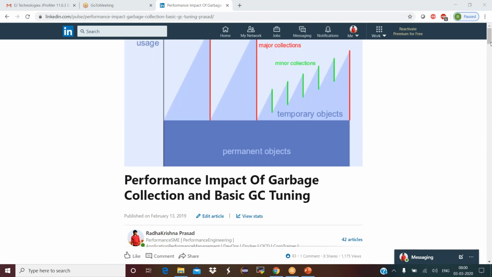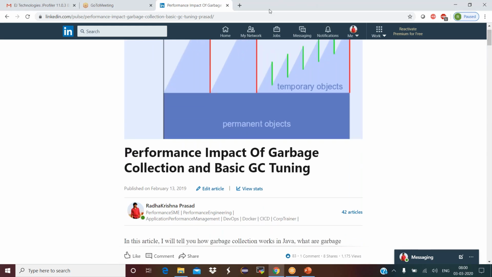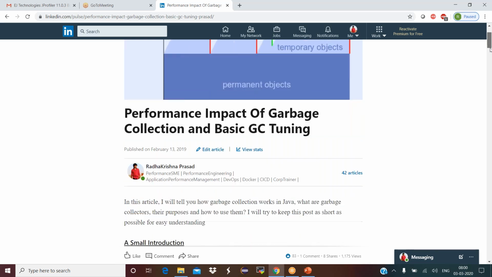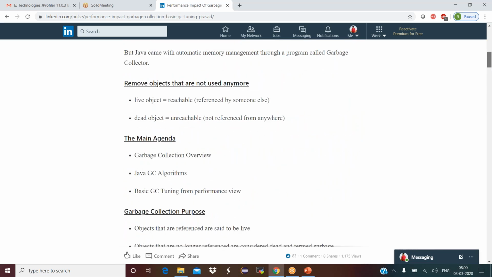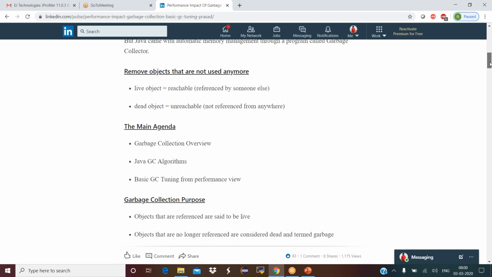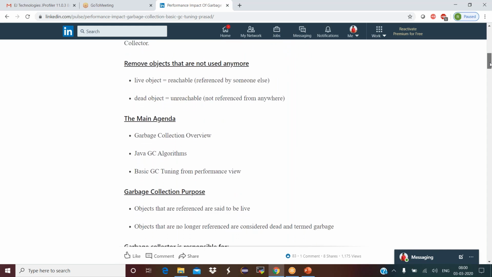Before we talk about the GC algorithms today, you can go here, and I have written this article only from a performance testing point of view. If you read all the different blocks, it would be very difficult for you to understand, but I have written this at a very high level. You'll easily understand. Basically, the live object is called a reachable object. This is referenced by someone else. A dead object is also called an unreachable object or unused object, which is not referenced from anywhere.